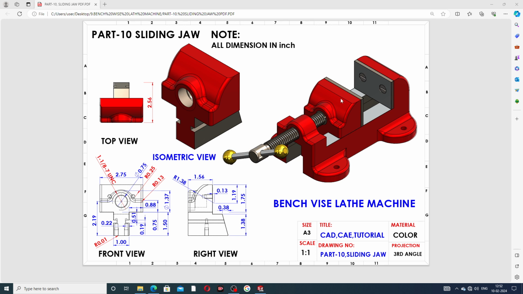This is a sliding jaw, and today we will discuss how this body is designed. All views you can see here on the screen. This is the isometric view of this body, and all dimensions are in inches. This is the top view, and the thickness is 2.56 inches. This is the front view, and you can see all the geometry here. The better plane to select is the front view, and this is the right view, where you can see the geometry.